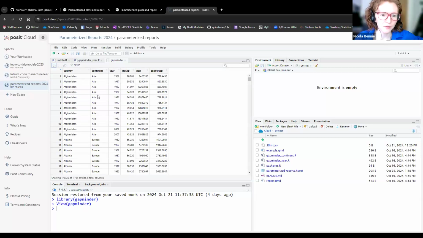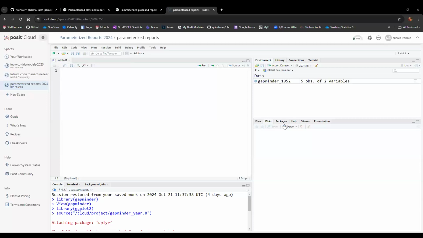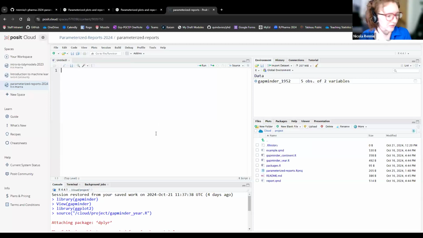Okay, so we have different columns: the country, the continent the country is on, the year that the data is about, and then 3 different variables: life expectancy, population, and GDP. So we have a script here, and what I'm going to do is just run the script. Just a little bit of a recap.